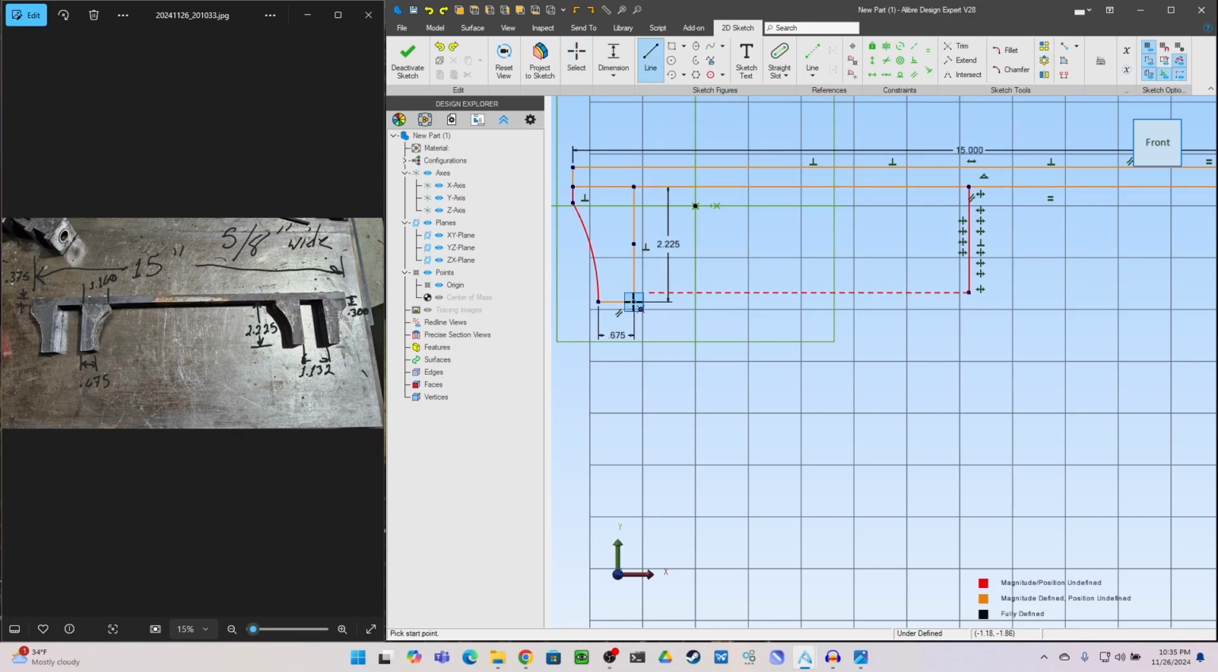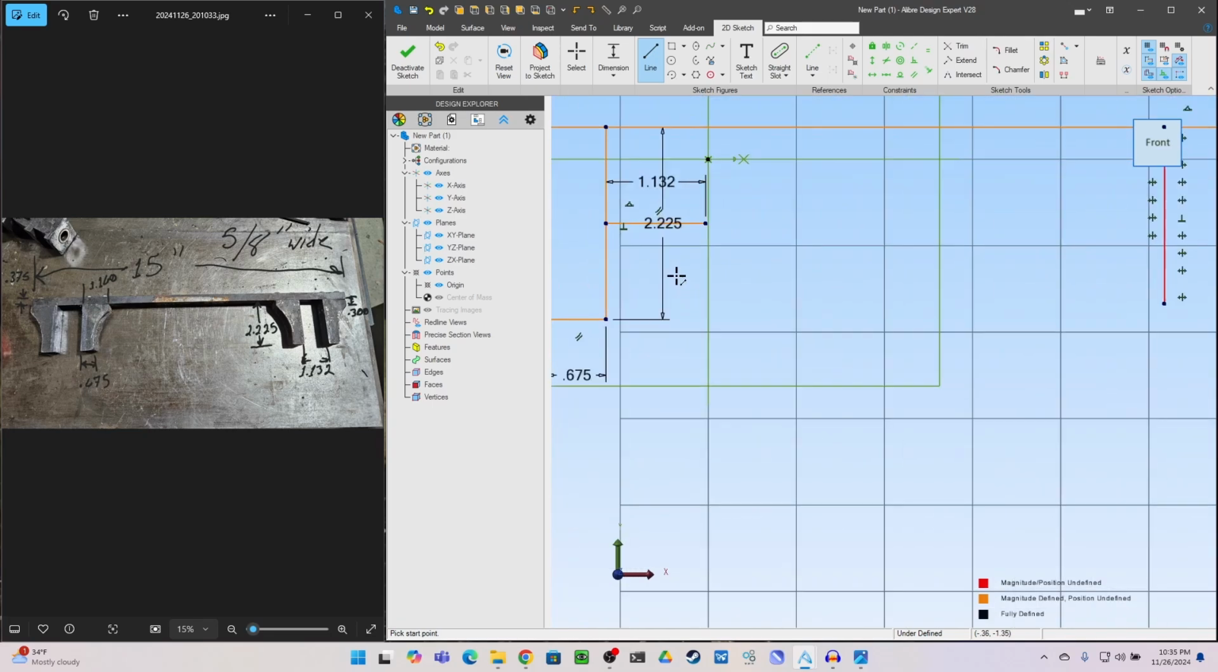We'll make a line right here, seems like a good idea. 1.132 inches. There. And we're going to have to do a center line because we're going to rotate this part on the center line. There.